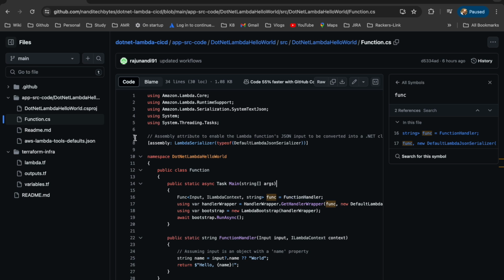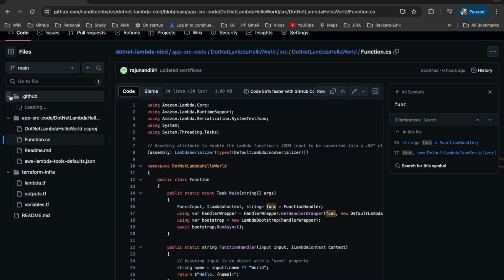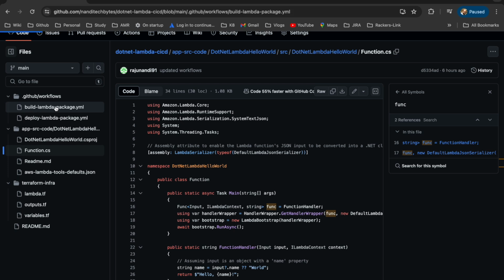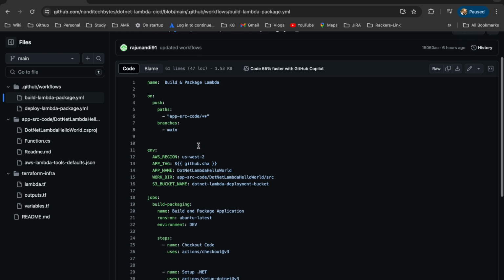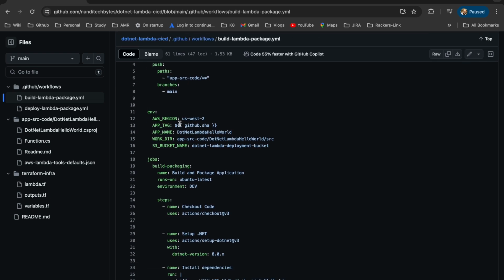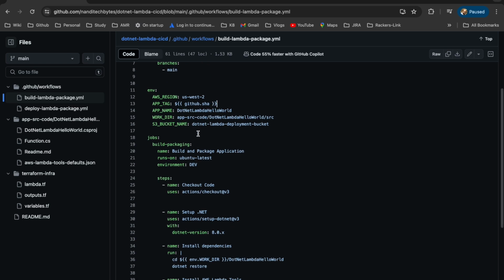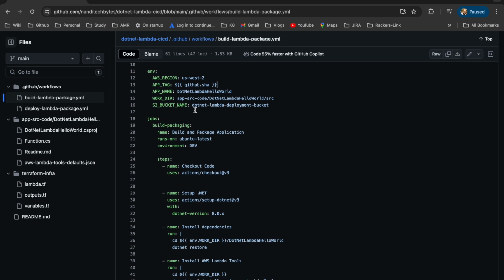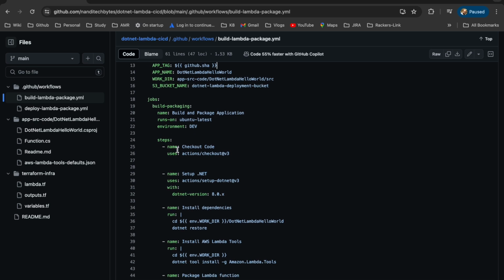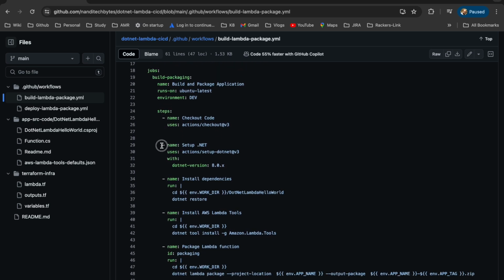Now let's go to the build pipeline. So you need to navigate to the .github folder, and there is a build-lambda-package.yaml. Here if you see, this workflow will build and package the Lambda function. I have defined a few environment variables here. The application tag, you can see it's github.sha. So whenever a new run is made, the artifact of the Lambda zip will be tagged with the app name plus the app tag, which is the github.sha. And I have defined the bucket name also, where we're pushing the artifacts.